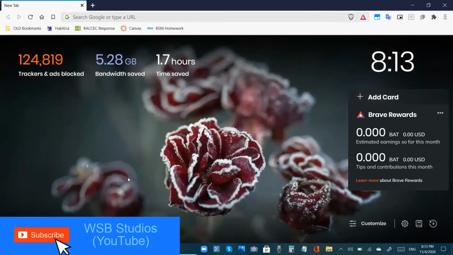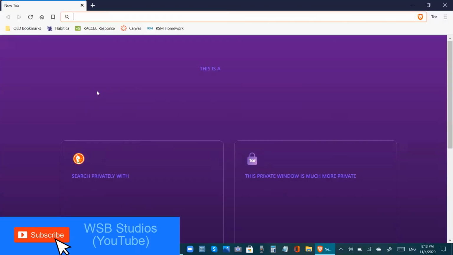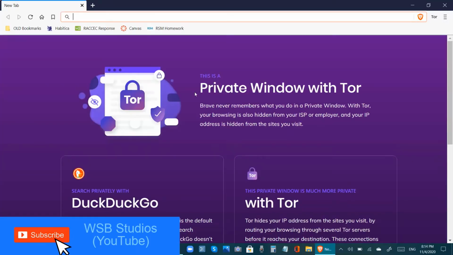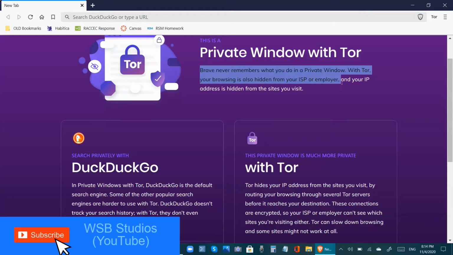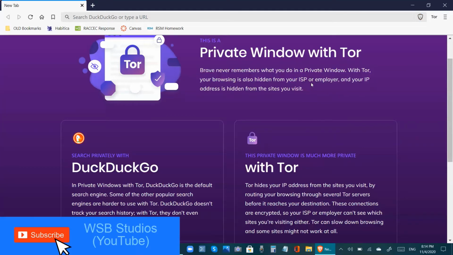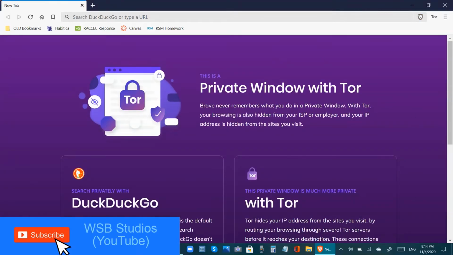So now we are in Brave. Now what I want you to do is press Shift Alt N. It's going to open a private window with Tor. And it says Brave never remembers what you do in a private window. With Tor, your browsing is also hidden from your ISP or employer, and your IP is hidden from the sites you visit. So basically, this is our gateway to the internet.